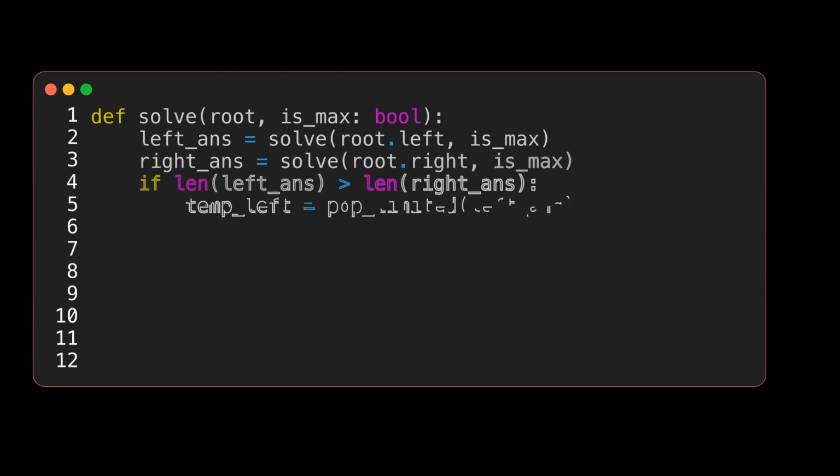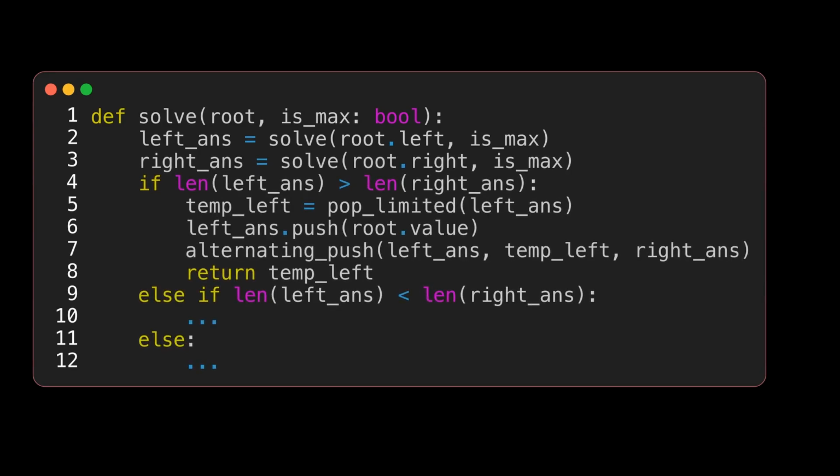Given this, we can make a final sketch of our solution, and then we can go code this up.